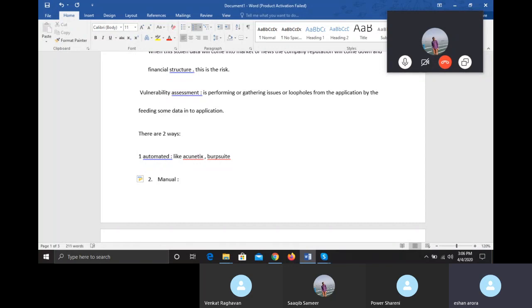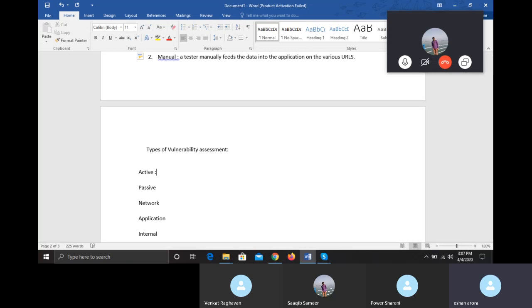So what happens in the manual assessment? A tester manually feeds the data into the application, on insertion points across the various URLs. Then, on the basis of the response from the application, he will assess the application.